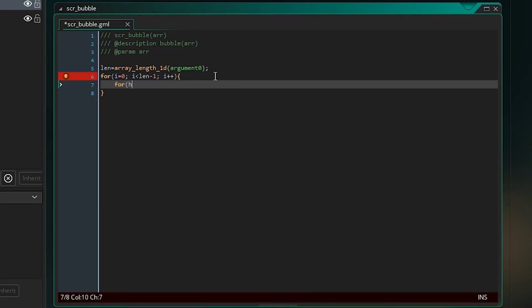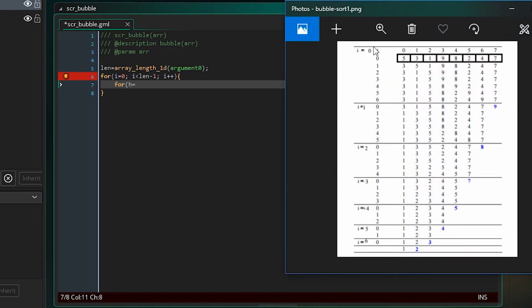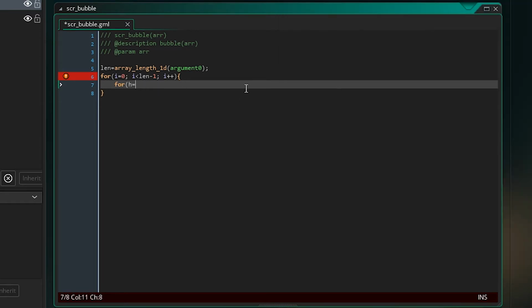And then I'm going to do an I in the first loop, which is, as was shown here, the I here. I'm going to do an H instead of a J though, because I personally prefer to use H. You can use whatever variables you want. Minus I and minus 1, and then H++.